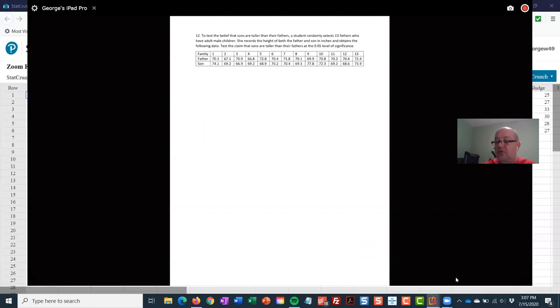Test the belief that sons are taller than their fathers. A student selects 13 fathers who have adult male children, records the height of both the father and son, and gets the following data. Test the claim that sons are taller than their fathers at the 0.05 level. 0.05 level, we know it's a hypothesis test. This is paired data because these two heights are from the same family. These two heights are from the same family and so on.